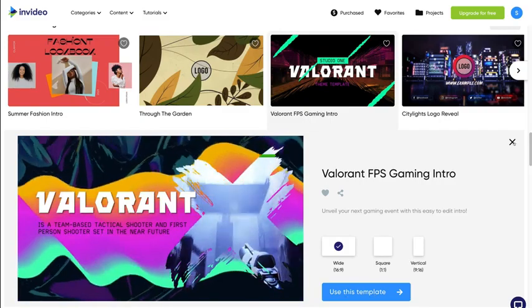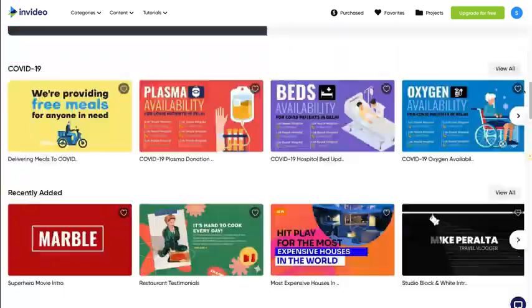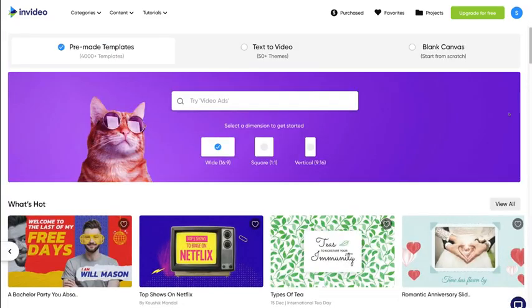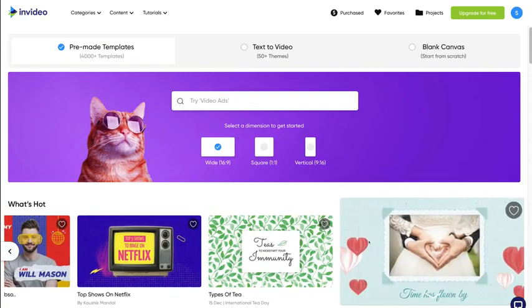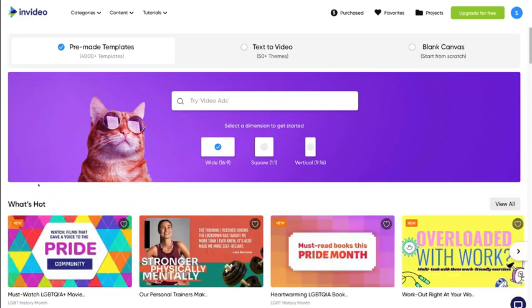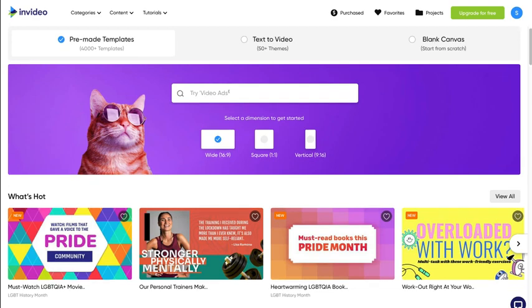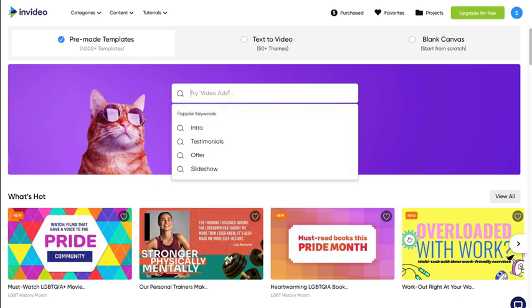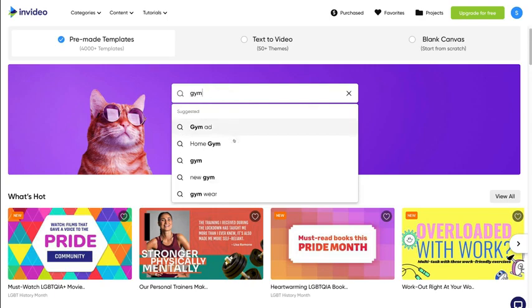But what we're going to do is click exit and then scroll back up to the top. And what we can do under pre-made video templates, rather than scrolling through all these different pre-made templates, is we can just navigate up to the search bar and type in a specific keyword related to the type of video we want to create. For example, maybe I want to create a video for a local gym. So what I could do is type in a keyword like gym, and then I could select any of these suggestions. I'm going to go ahead and select gym.